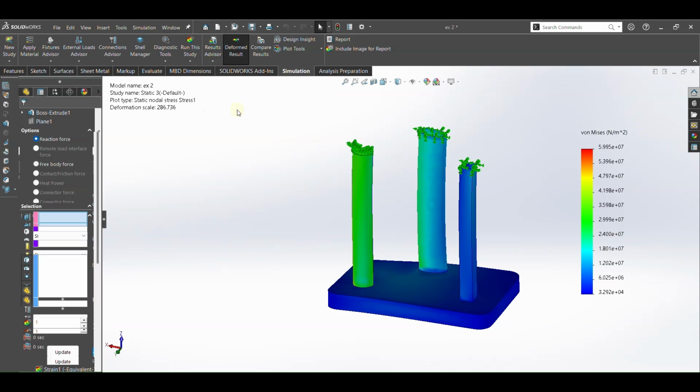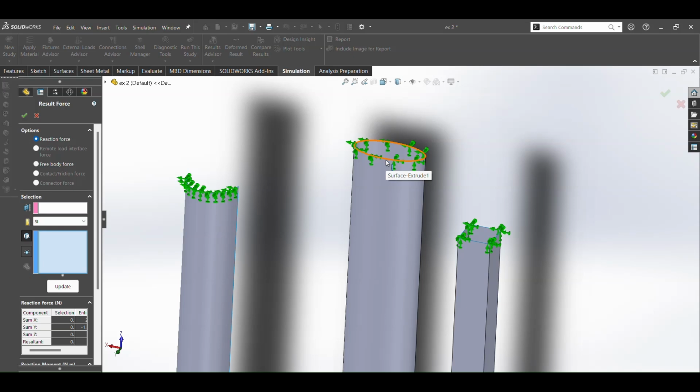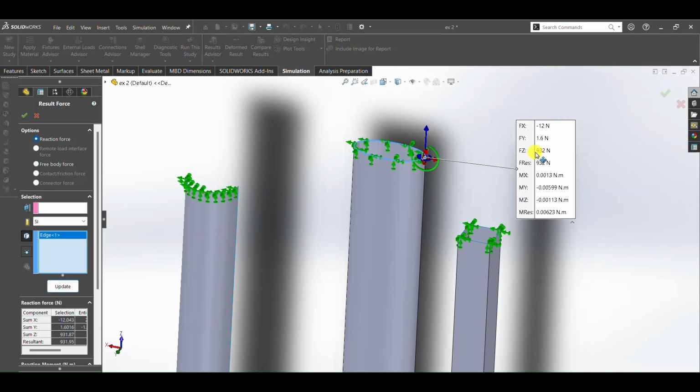Now we are required to find the reaction force on the top end of the tube labeled A. Now here we go, we can see the reaction force on the y-axis on the top end of the tube labeled A is 1.6 newtons.